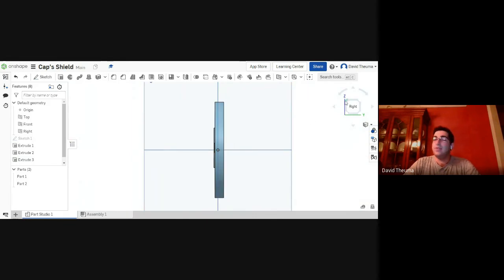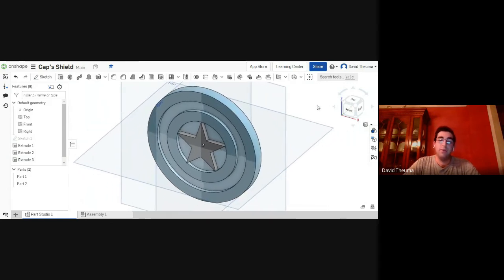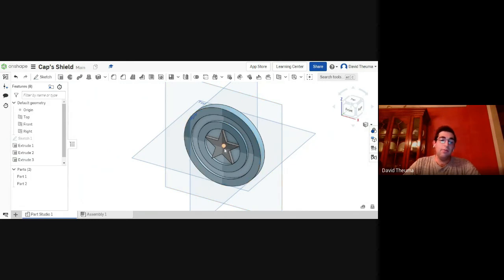I liked it that way. You don't have to, but, you know, it's really personal preference. You can make the star larger if you want. All right. So now if you have this perfect shield created in OnShape.